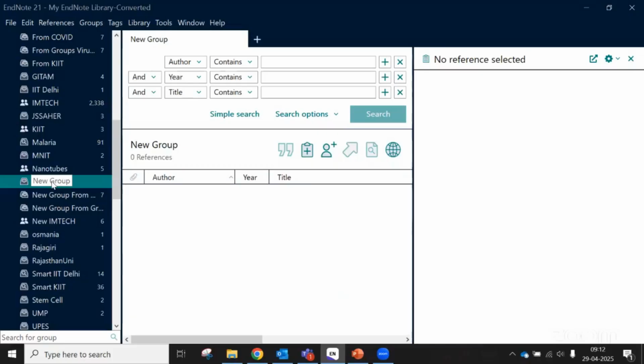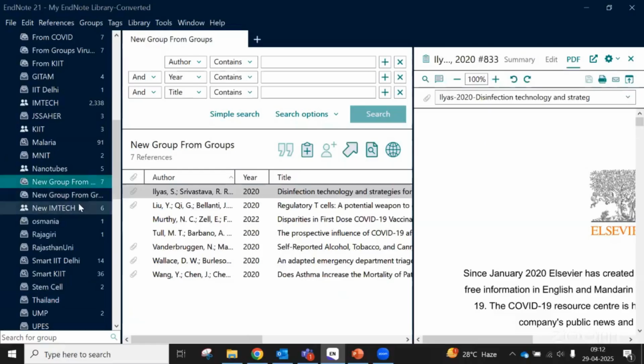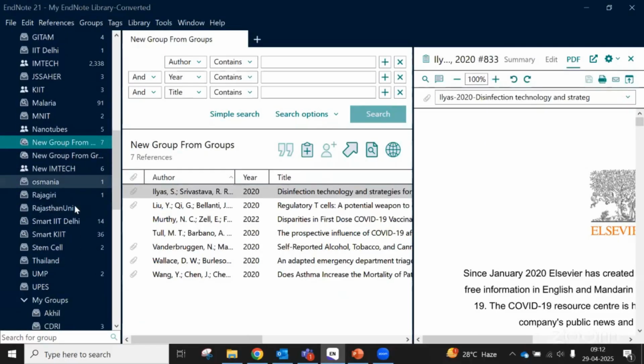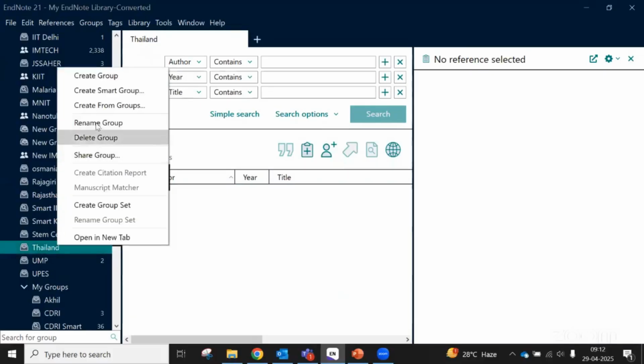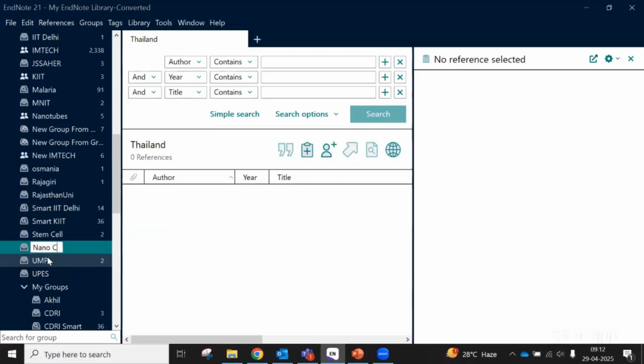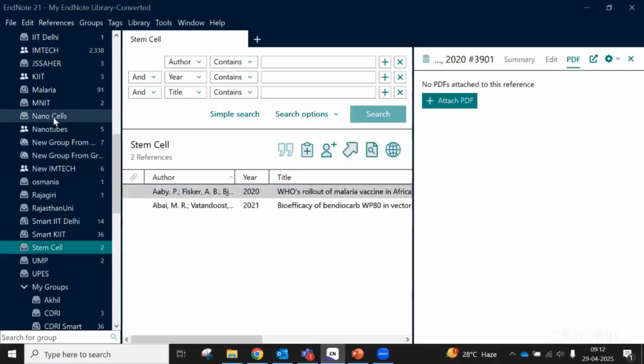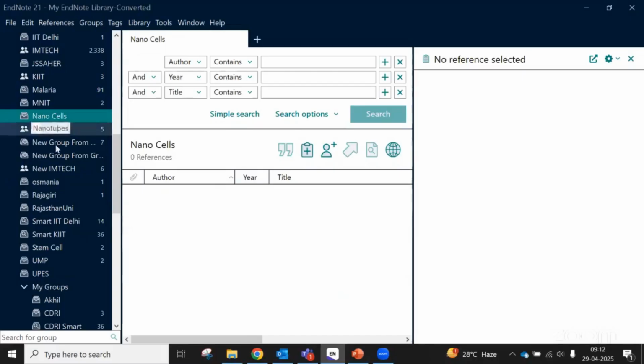I can give it any name of my choice. So here I'm going to rename, and I'm going to give it any new name. Let me call it Thailand. Okay, this new group. You can give it any name. This is just a random name that I have given. You can actually give it the name of your research. I'm going to give it a proper name, right? Let's say nanocells. Yeah. So here it is, nanocells. I have created a group called nanocells.